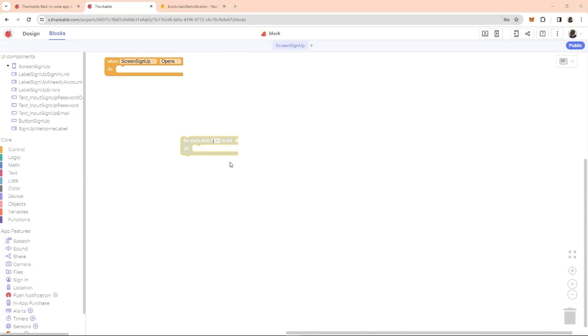For each of our inputs, we're going to loop through all of them and check if they're either empty or not. So I want to combine all the inputs into a list. A list is a collection of values, so I want to collect all my inputs into a list. So how do I do that?